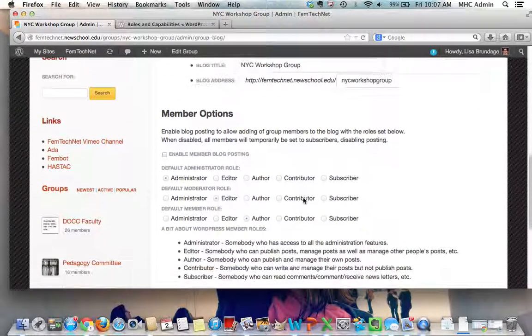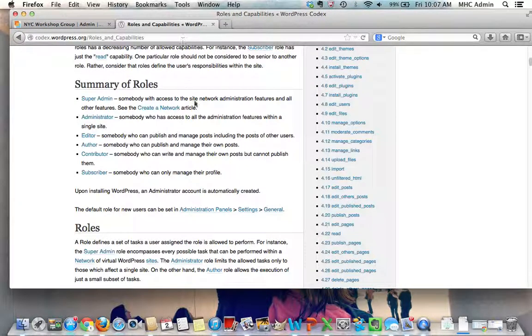Now, what you're going to have to do to be able to have people post is to enable member blog posting. So anybody who's currently a member of your group will have privileges to be able to post things into the blog, but you can set what their levels of permissions are. So you see things here that there's administrator, editor, author, contributor, and subscriber. So what those things mean, I'm going to click over here and show you.